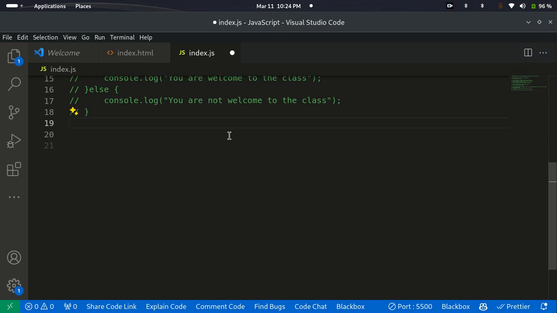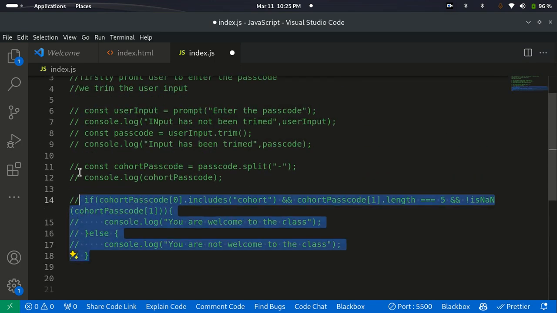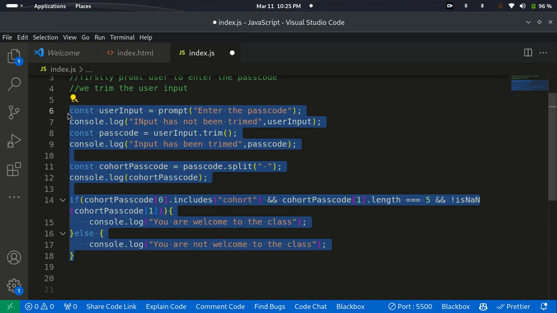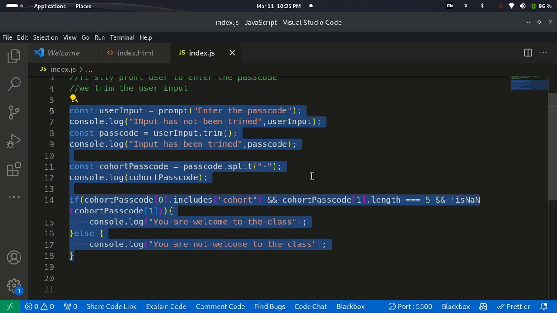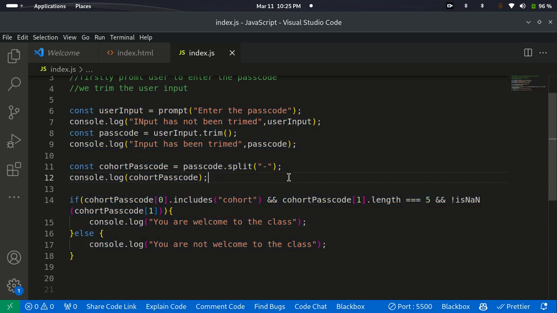The command you were giving for the cohort passcode, can you come down a little bit? Let me uncomment it. Is it case sensitive? Maybe I decide to use uppercase for the C and the H while the remaining are lowercase. It's case sensitive. Yeah, we can handle that. We have not implemented that yet.